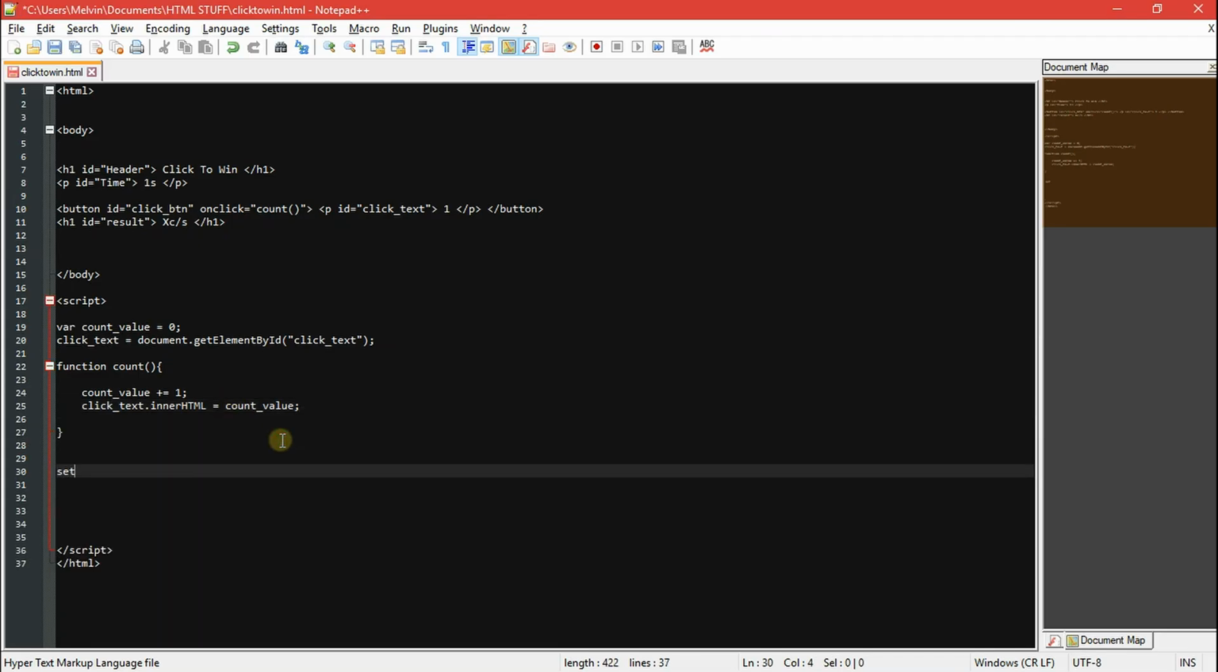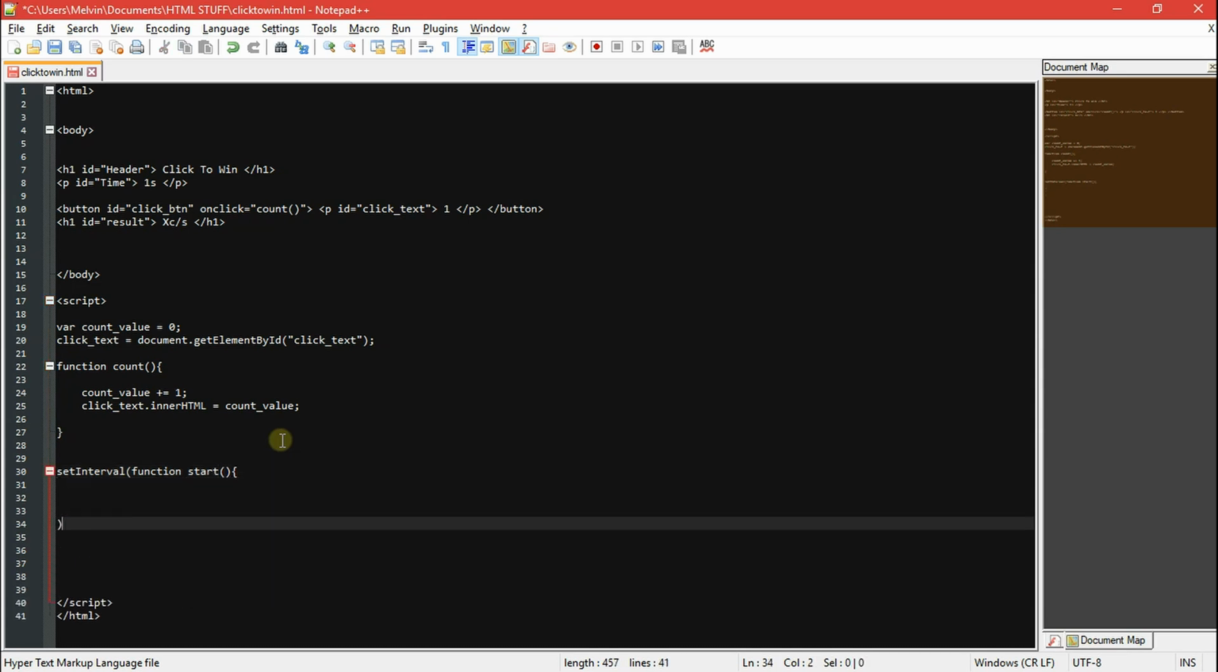Alrighty, once that's done, now we can work on our time. Our time is pretty much the most important factor in our game, so let's do it. We're going to use a set interval function, which I explained in our previous tutorial, so go check that one out. Alrighty, let's get into it.